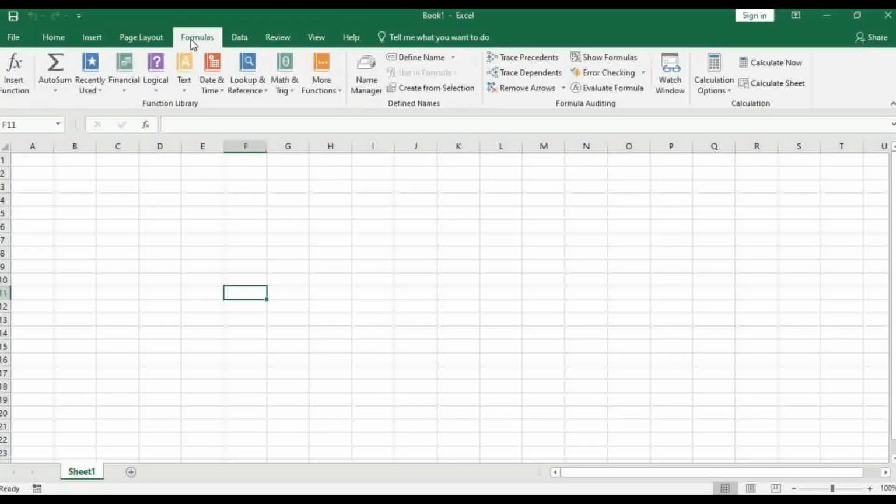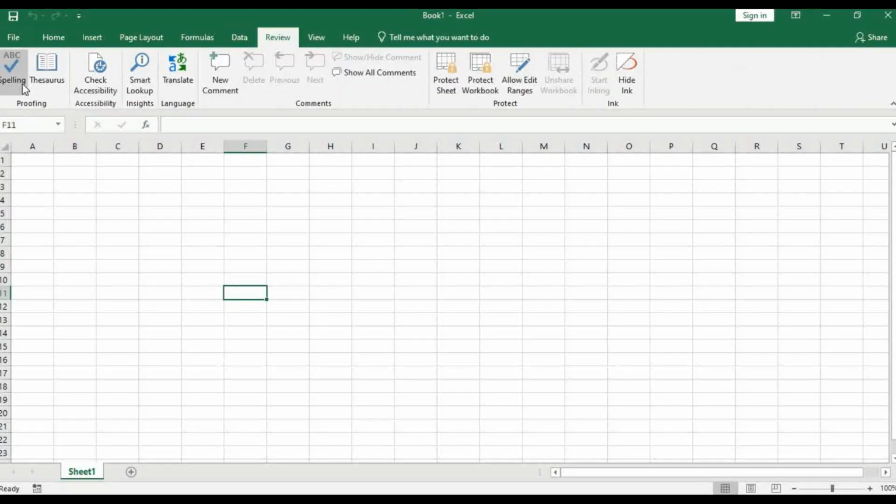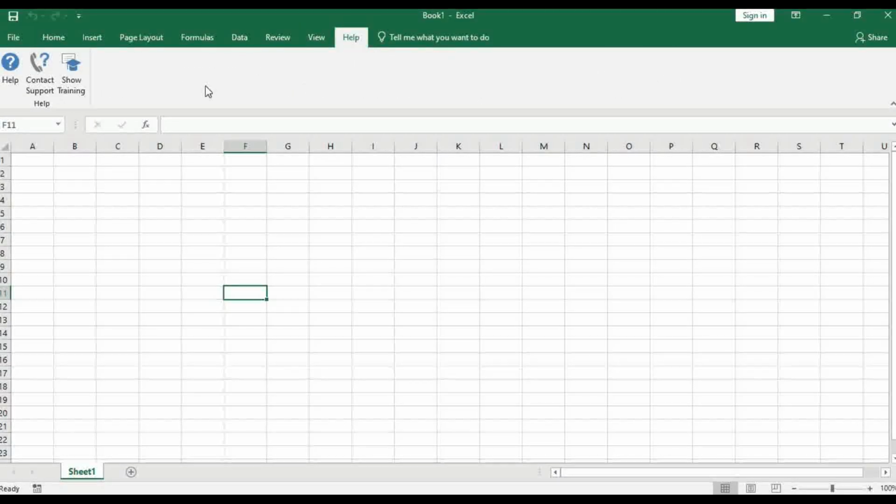Now let's look at the Formulas tab. This displays an array of formulas that can be used in carrying out your day-to-day calculations. The Data tab can be used to fetch data from the web or any other place. The Review tab has these features. The View tab also comes with these features. And then the Help tab. These are the features that can be found in the Help tab.